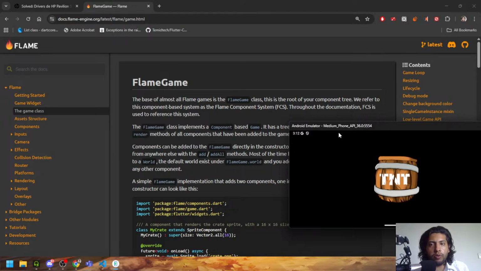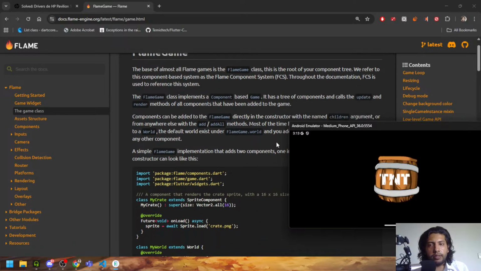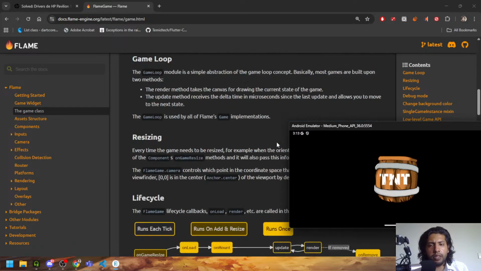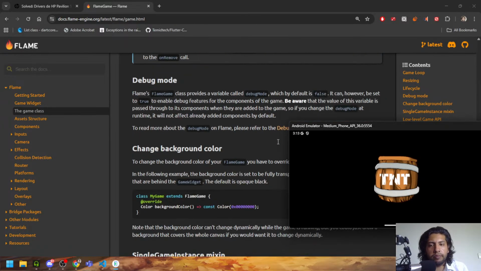Okay, so the base of almost Flame games is the Flame game class. This is the root of your component tree. We refer to this component-based system as the Flame component system. Throughout the documentation, FCS is used to reference the system. Yeah, I think I was here.